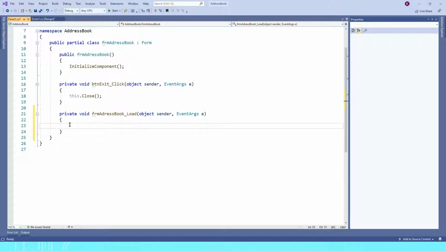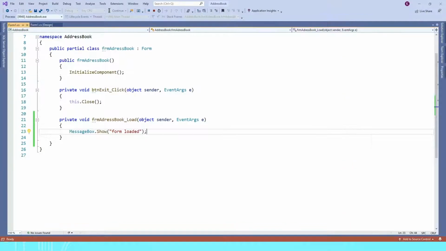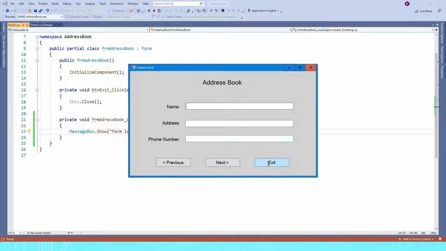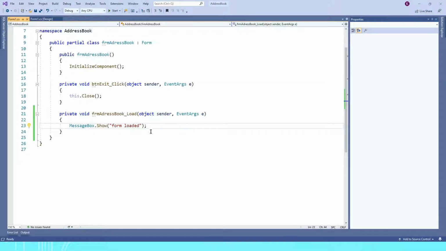So let's just put a message box on the screen, and we'll just say "form loaded". Let's put a semicolon. And let's execute our application, and as you can see, as soon as the application starts, it says form loaded. I click OK, and here we have our form. We already programmed our exit button. Alright, we actually don't need this code.